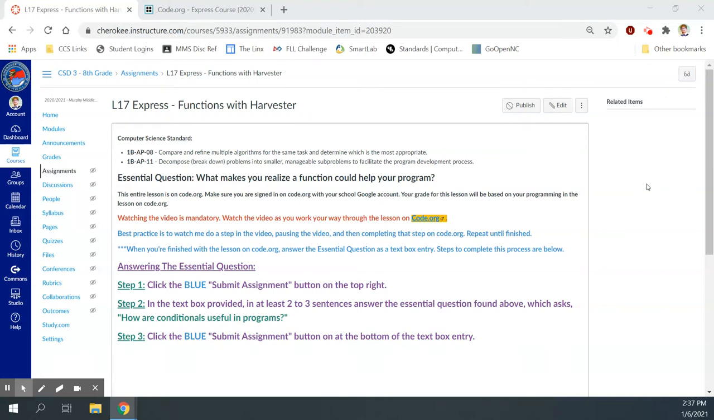This is lesson 17 of the Express Course, Functions with Harvester. So in our last lesson, we worked on functions with Minecraft. Now we're doing it with the harvester. It's the little farmer lady. So let's jump in here.